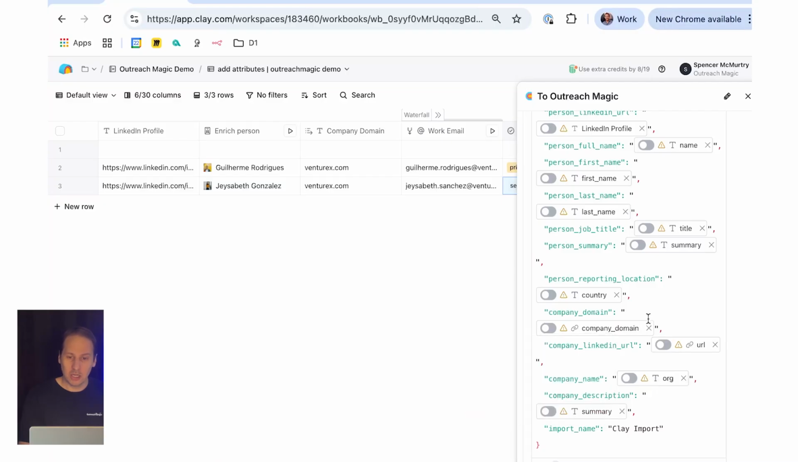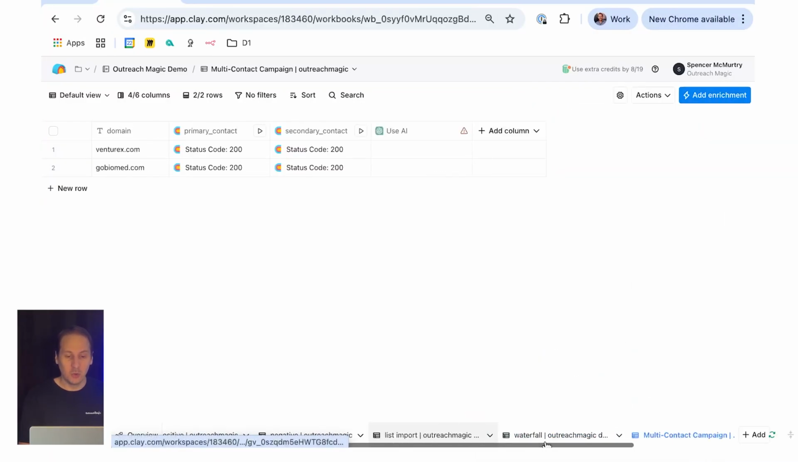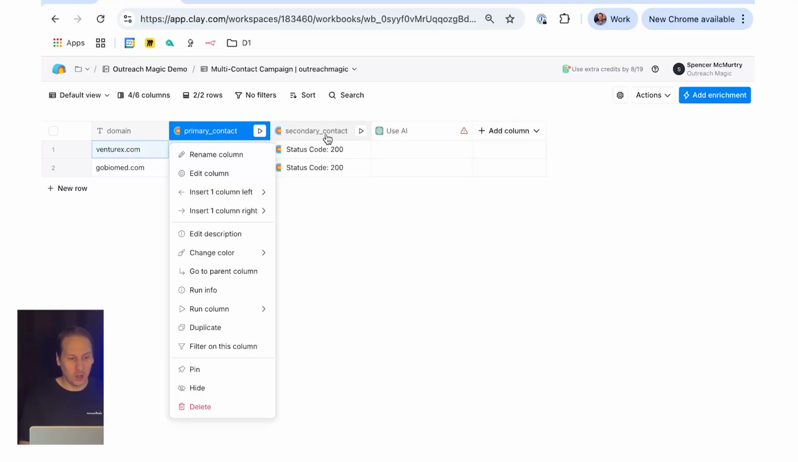So you would send it to Outreach Magic. So that's how that would work. And then once you've done that, you move over here to a new table. Now in this table, all you have to do is add the domain. You can either do the domain or the LinkedIn company URL, and you add that here, and then you're going to set up two different columns here.